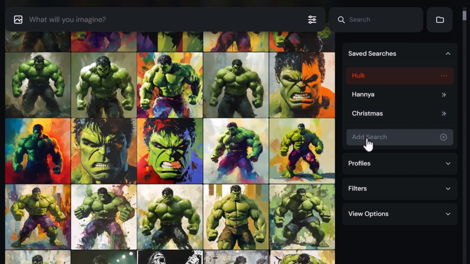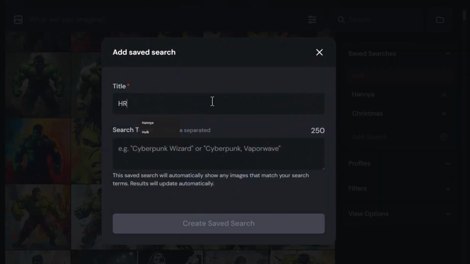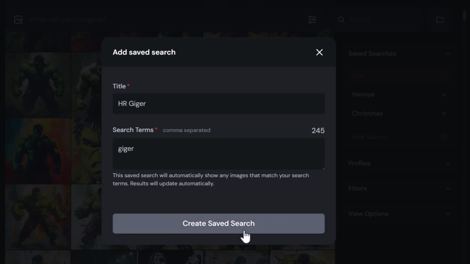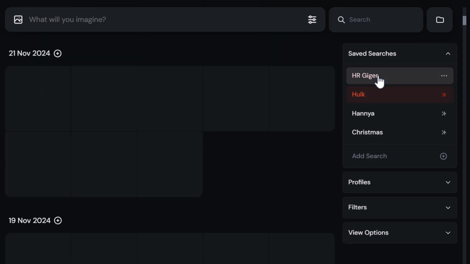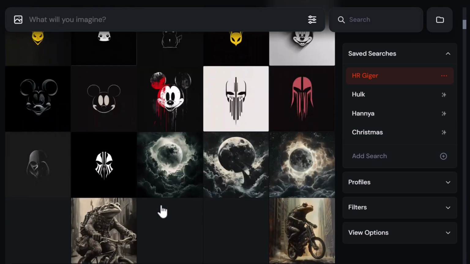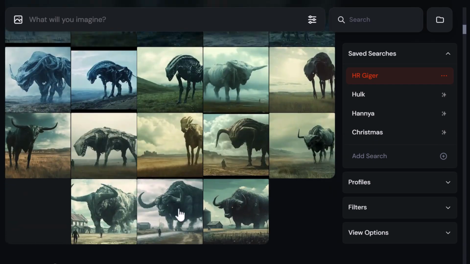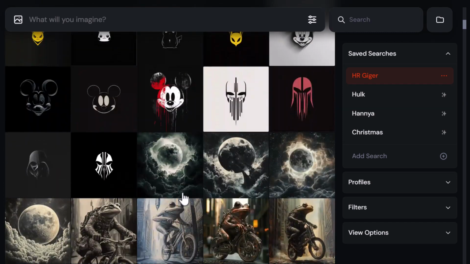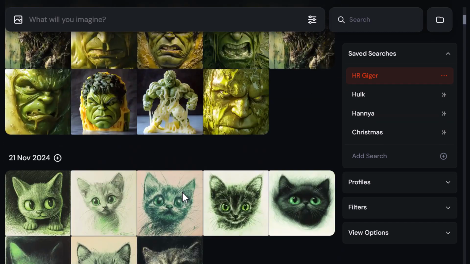And again, I'm also a fan of the HR Giga art style I use. You've probably heard me mention it a lot in my videos. So again, add search, HR Giga. But this time I'll just type in Giga. Save search. So now I can easily go between and check out all the HR Giga style images I've created. So that's another really powerful organizational tool for exploring what you've created in Midjourney.